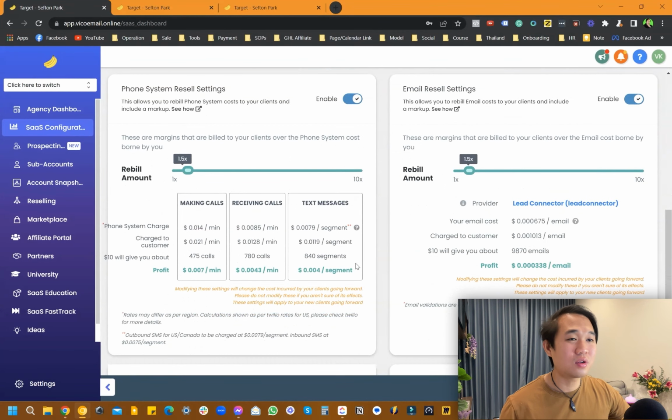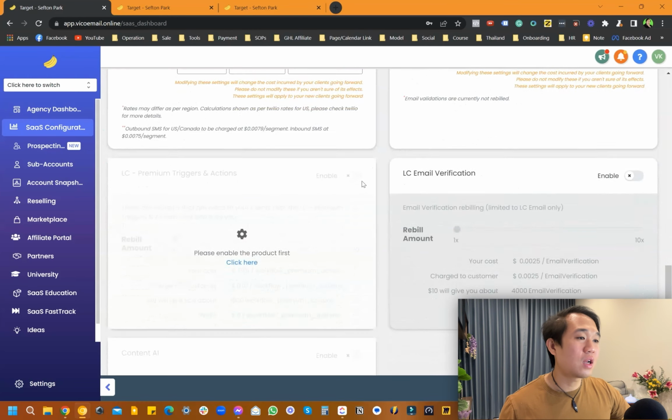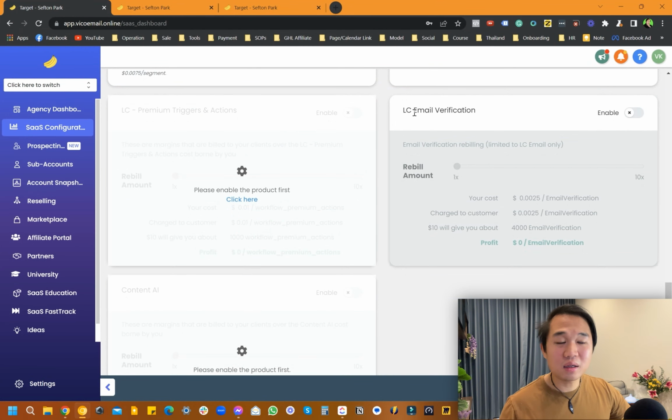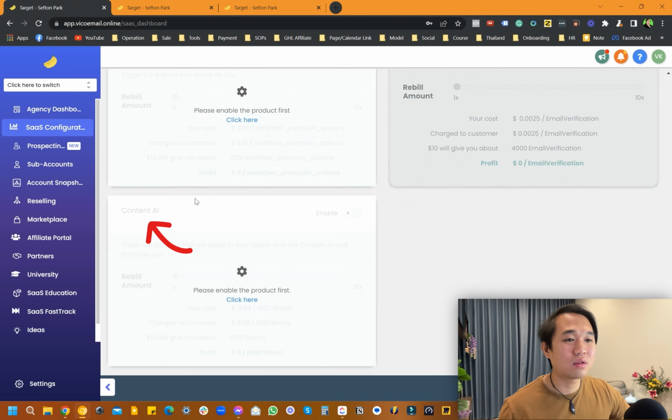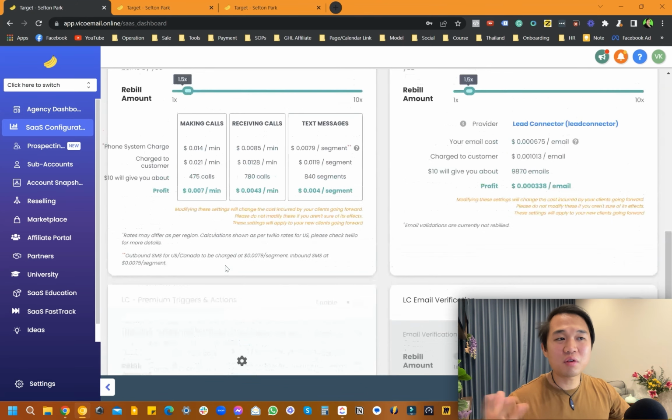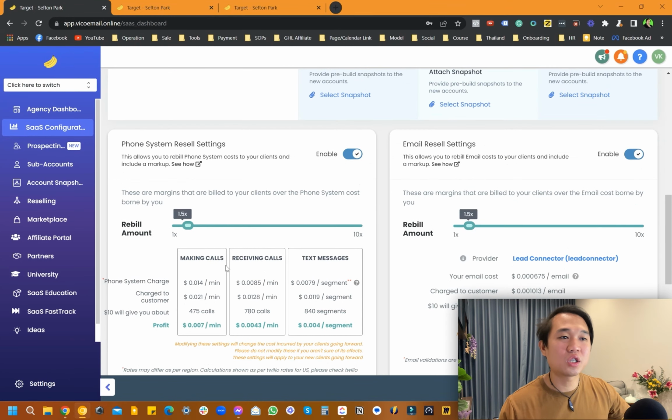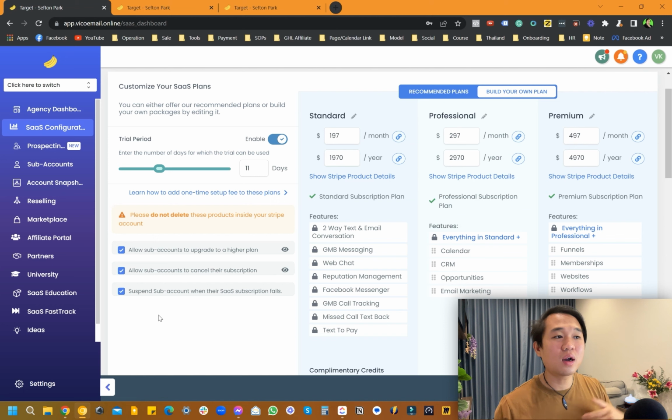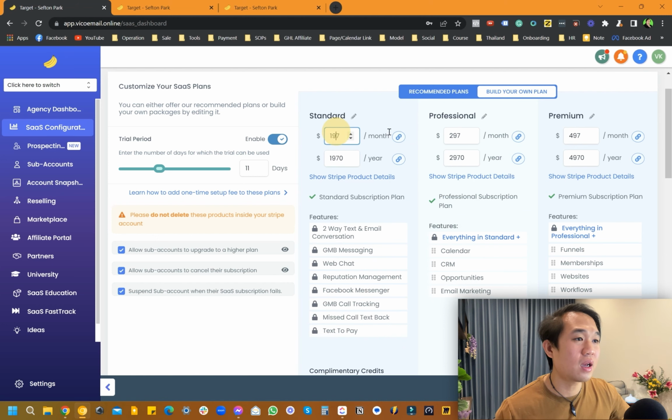So if you scroll down here, you can set up your phone and your email into a certain markup, 1.5 or 2.5 or just 2x. And if you scroll down here, they have LC Lead Connector email verification, LC Premium Trigger, and LC AI Content. So obviously for the sake of this video, we're only going to be touching on the email and SMS rebilling. The first thing that you want to do, guys, is modify all this pricing and all these plans to your offer and to your industry.